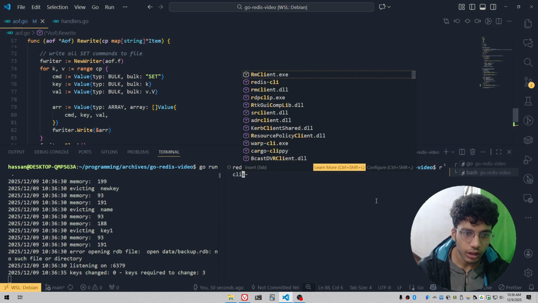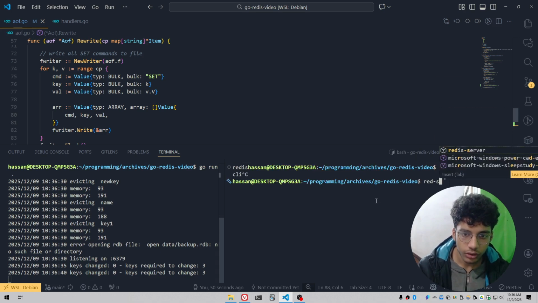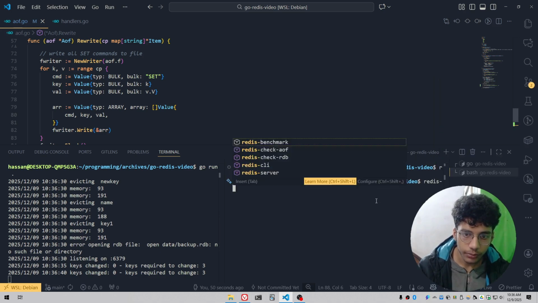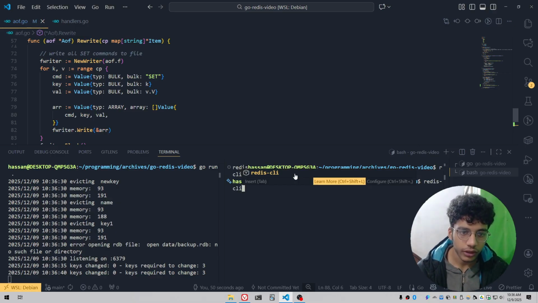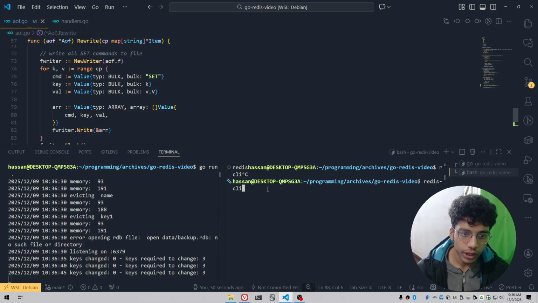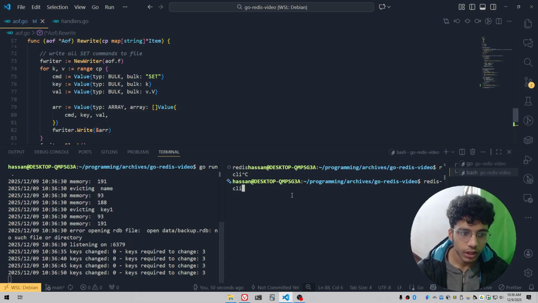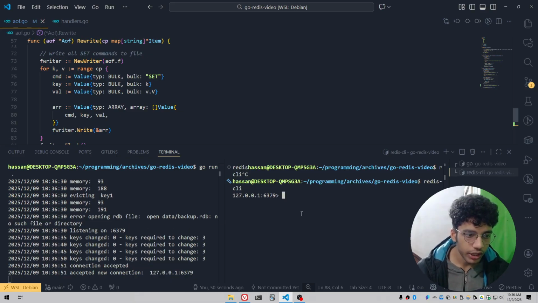Say redis-cli, redis-cli. What is all of this? Is this a new feature in VS Code? It's giving me some IntelliSense or something in the terminal that makes no sense. Anyway, okay, new connection accepted.